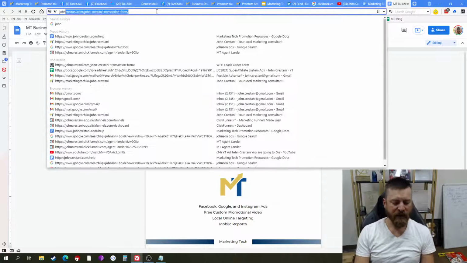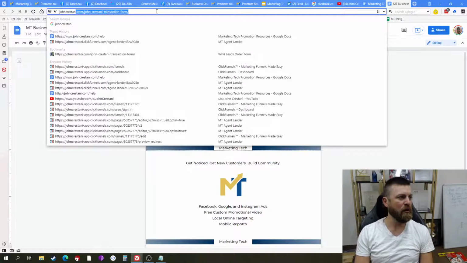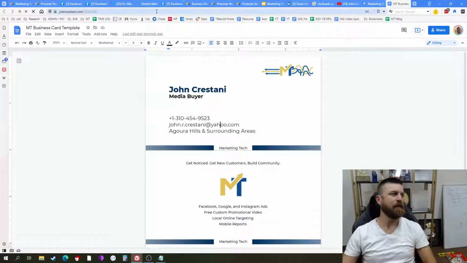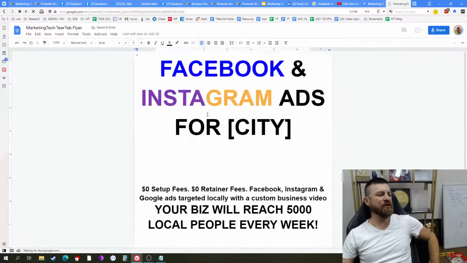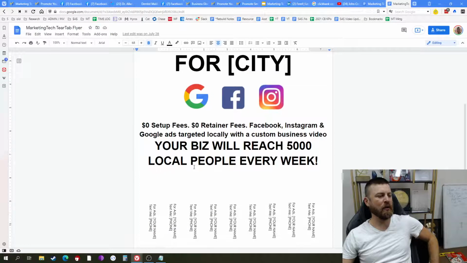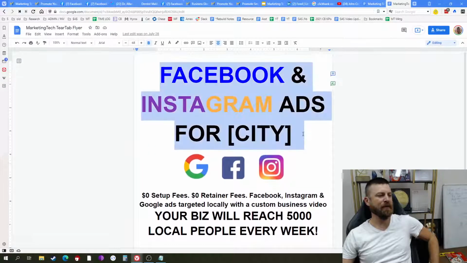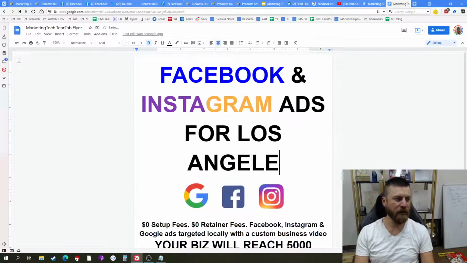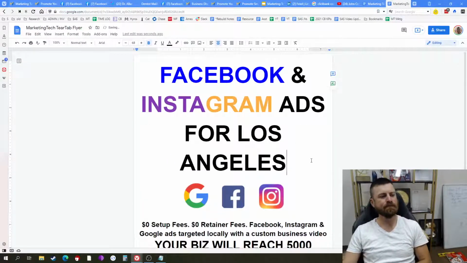We also have a tear tab template if you have local note boards. So you can put up some flyers around your local area if you have a place to put up ads, to put up flyers in your local area.